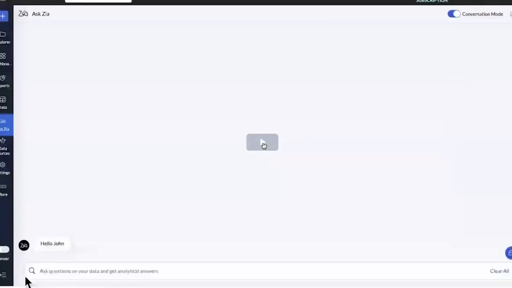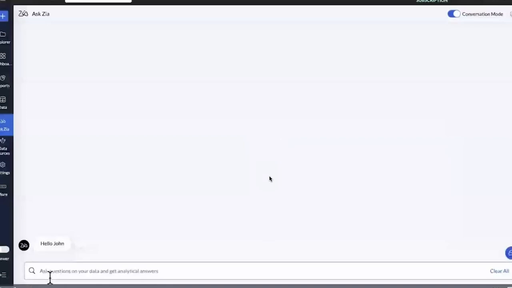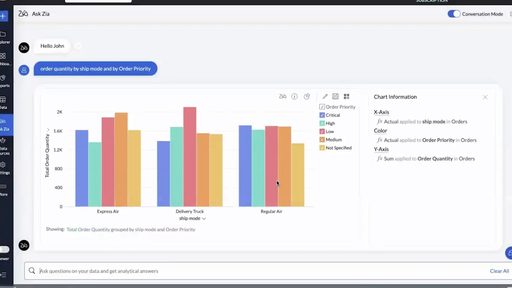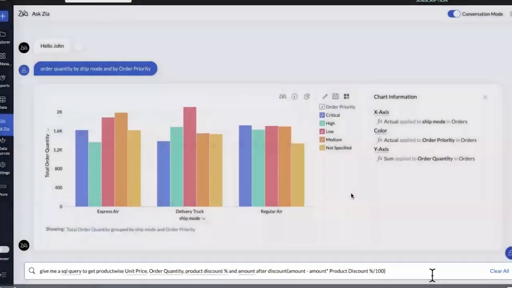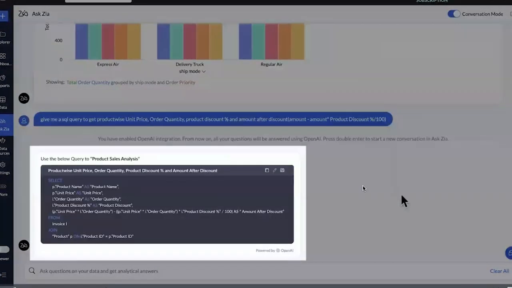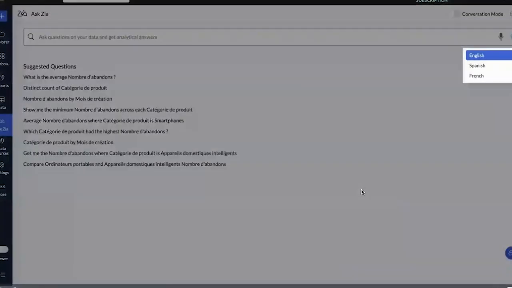The other one is Ask Zia. We talked about Ask Zia, but here I just want to quickly tell you about the Microsoft Teams integration that we talked about here. I'm using Ask Zia to ask a question, order quantity by ship mode and order priority. It comes back with this chart that helps me in doing the analysis. Great. Now I can also use this to create more models. I can say, hey, can you create a new table based on the product table and the discount table? And then it comes back with this particular query here, which I can then use to do additional reports and charts.